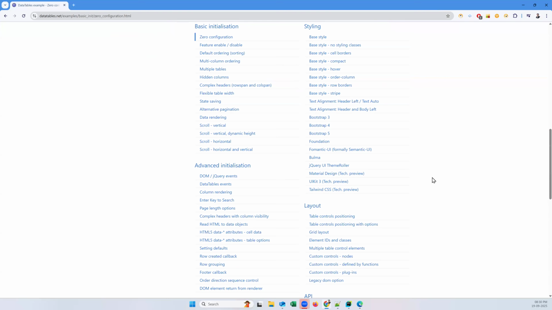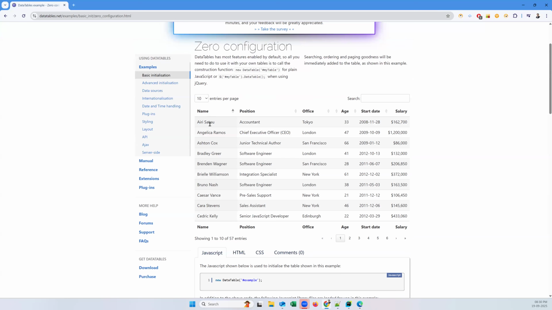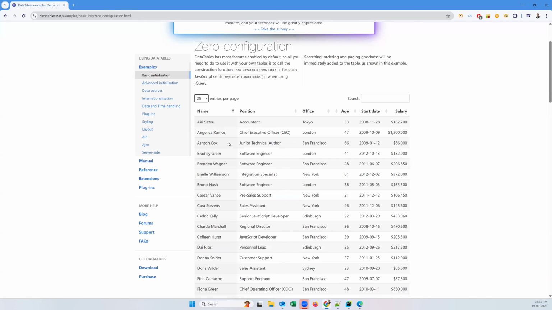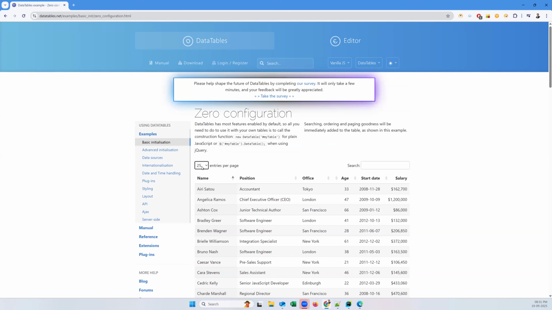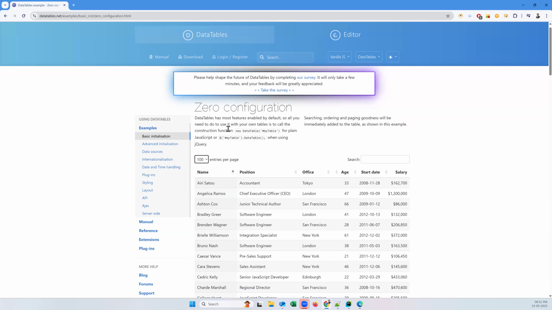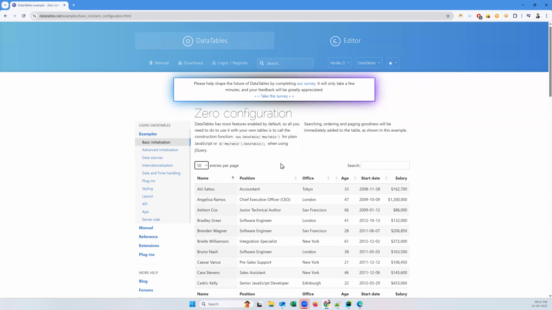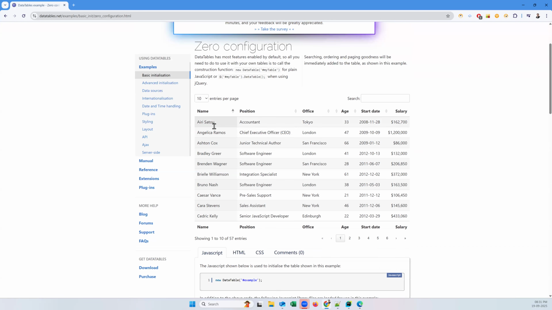Now if I look at this table, by default it displays only 10 records: 1, 2, 3, 4, 5, 6, 7, 8, 9, 10 rows. If I increase this to 25, then 25 rows, and a maximum of 100 rows will be displayed. So it depends on the filter. By default, 10 rows, and if you want to see other rows, we can navigate through the pages.